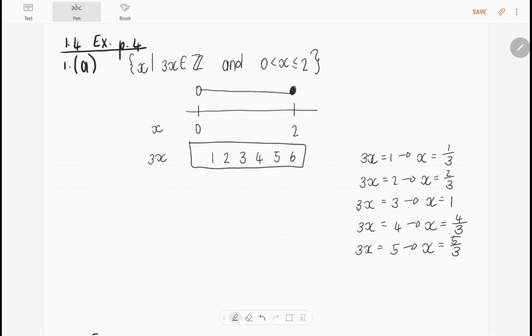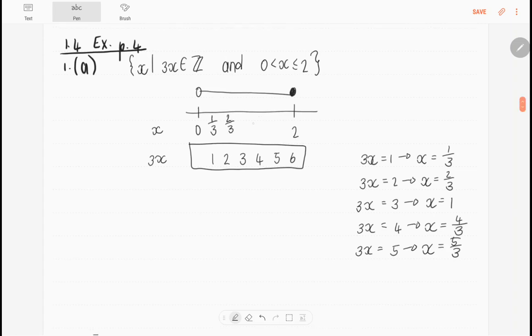So I'm just going to fill in those values over here on the number line. So we have a third, 2 over 3, 1, 4 over 3, 5 over 3. And we know x does not take on 0. So our answer here is going to be the set consisting of the elements 1 over 3, 2 over 3, 1, 4 over 3, 5 over 3, and 2.